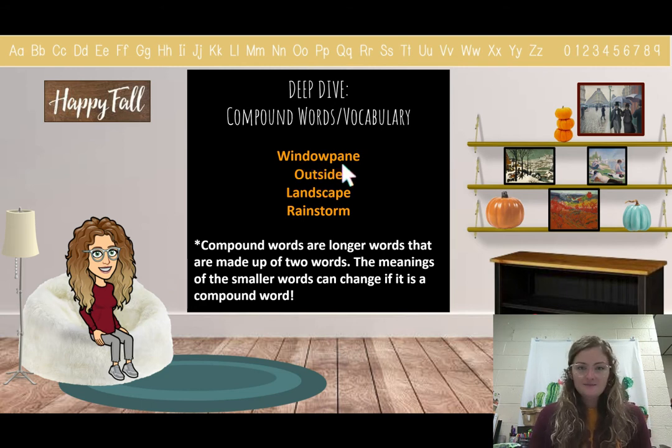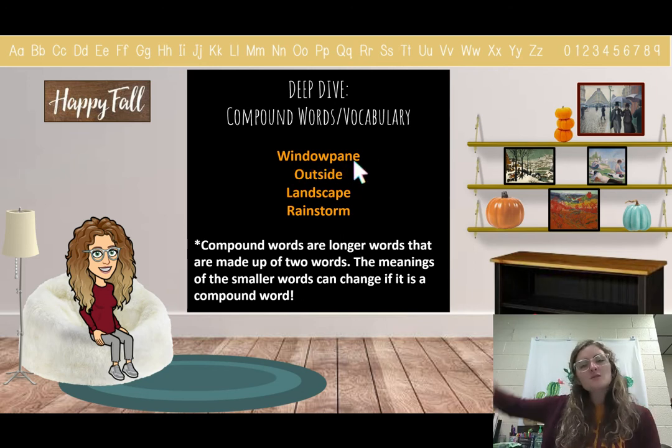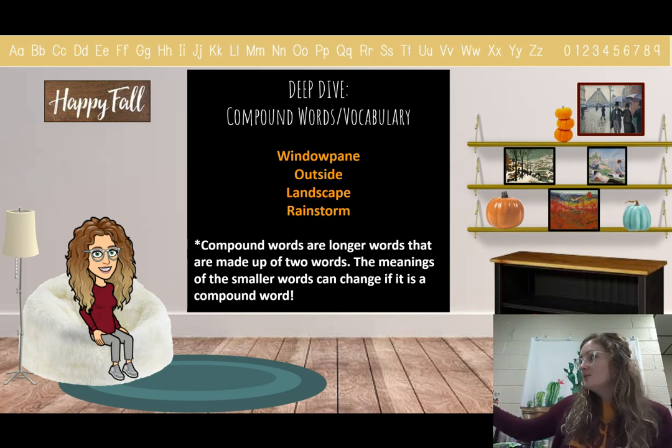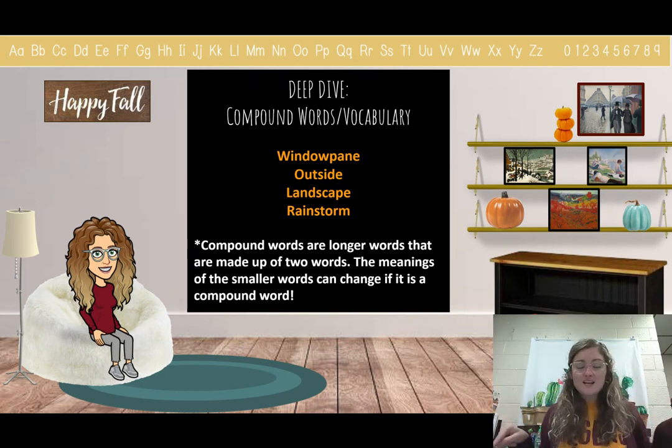Window pane, outside, landscape, rainstorm. So all 4 of those words are 2 words put together to make a new word. So when we're talking about a window pane, think about the window, and a window pane is the surrounding of your window, and window panes kind of have that ledge. So it's adding emphasis to the meaning of that word.